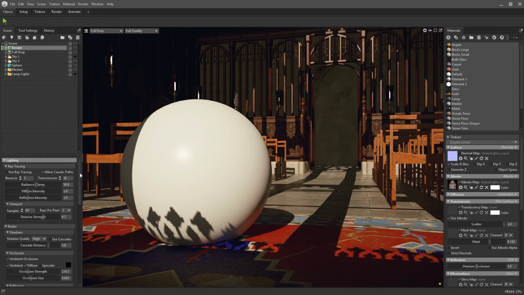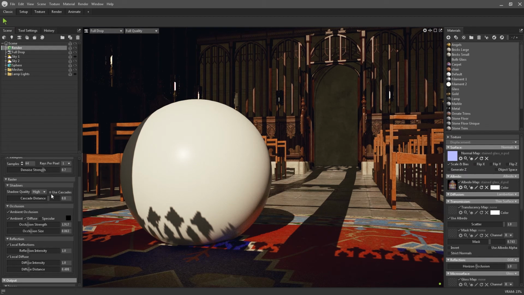There's also the option to use cascades here. Cascades are useful for when you're working with directional lights and find that you're encountering some pixelation or aliasing in the shadows that are nearest to the camera.